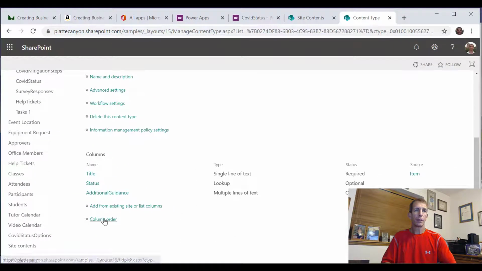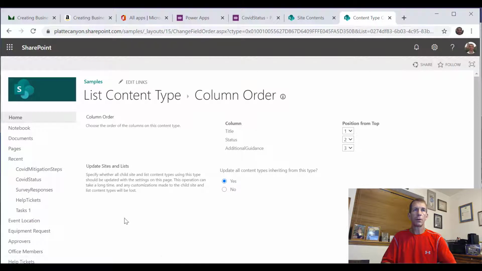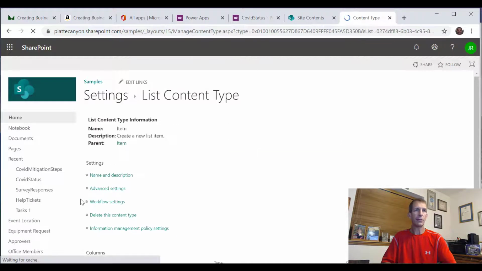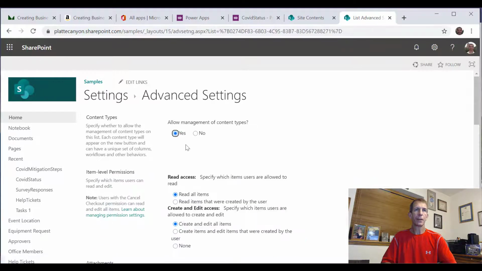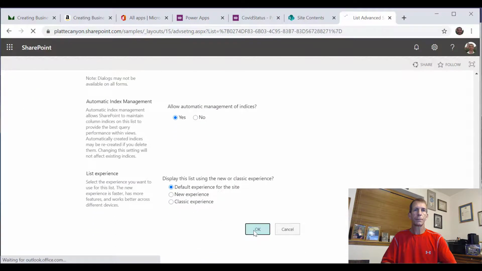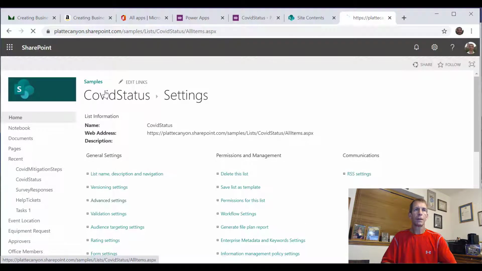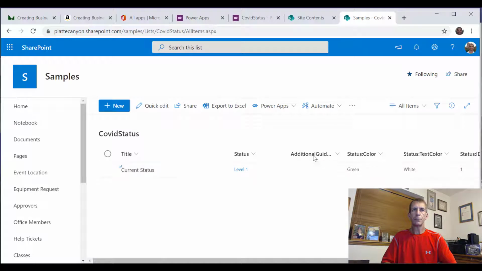Change the column order. Actually, I didn't need to do that because the other things in between were all the lookup columns. So I didn't need to do that, but that's okay. Let's set it back. All right, so let's put some stuff in there.